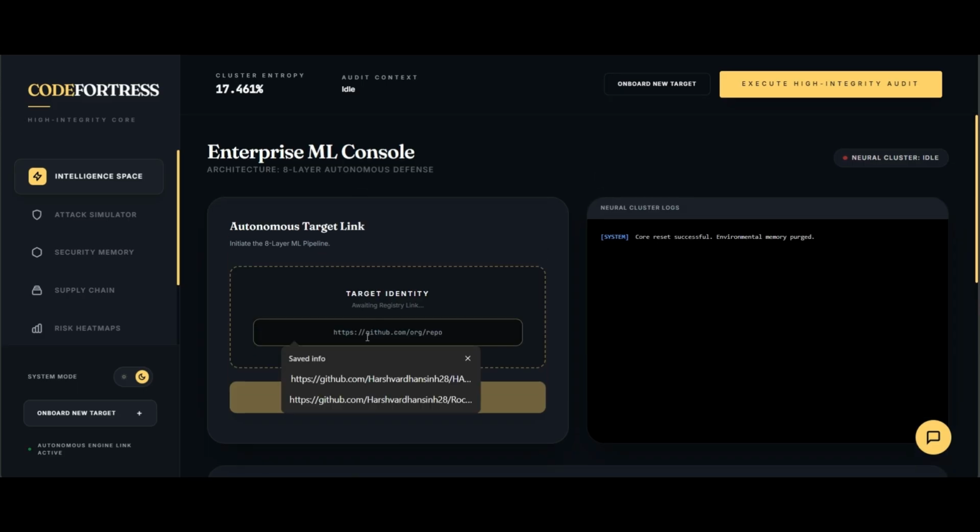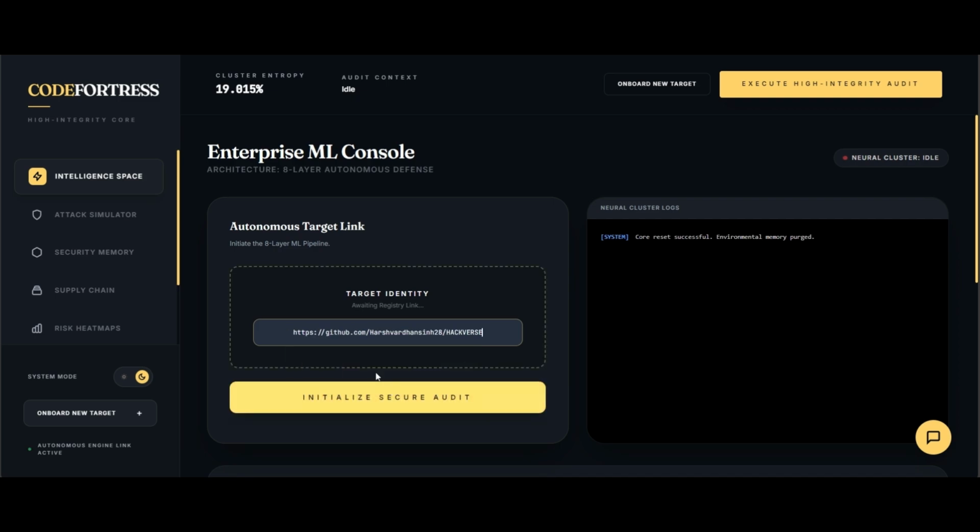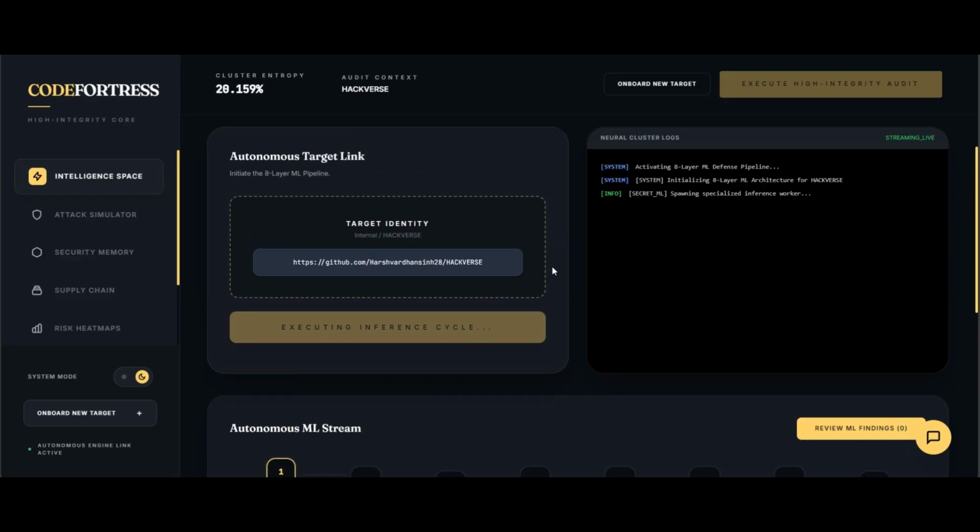Now let's quickly import a repo. As you can see, I am importing a repo, Hackverse MVP. Now this repo is a full-fledged app which consists of a whole backend, front-end, ML modules, multiple datasets and all. So now let's run and scan here. So we will just click on this.